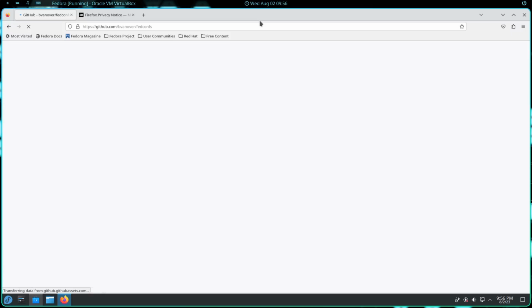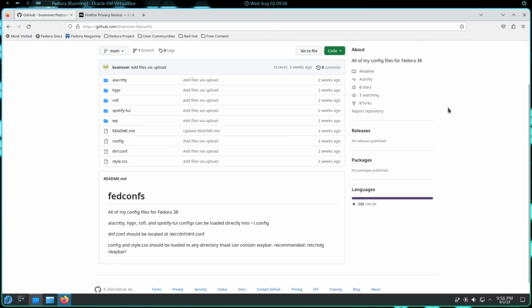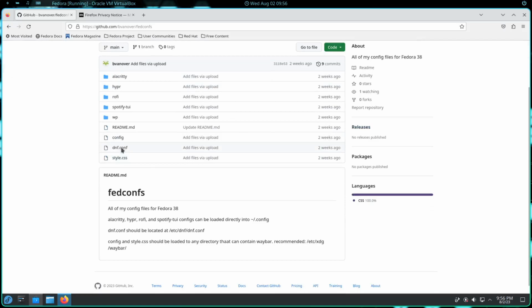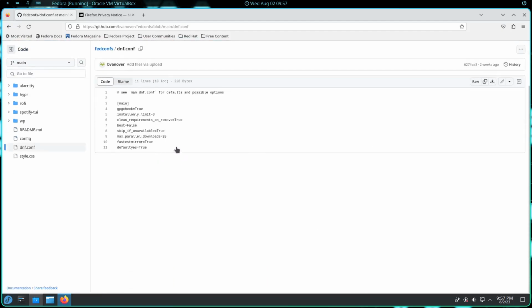Now this will also be linked underneath the video, but this is a bunch of my configurations that I have personally for Fedora 38. And all we're going to do is click on this file here that says dnf.conf. It's basically our config file for DNF. Now, there's not a lot actually that has been changed here, but it really does help us.